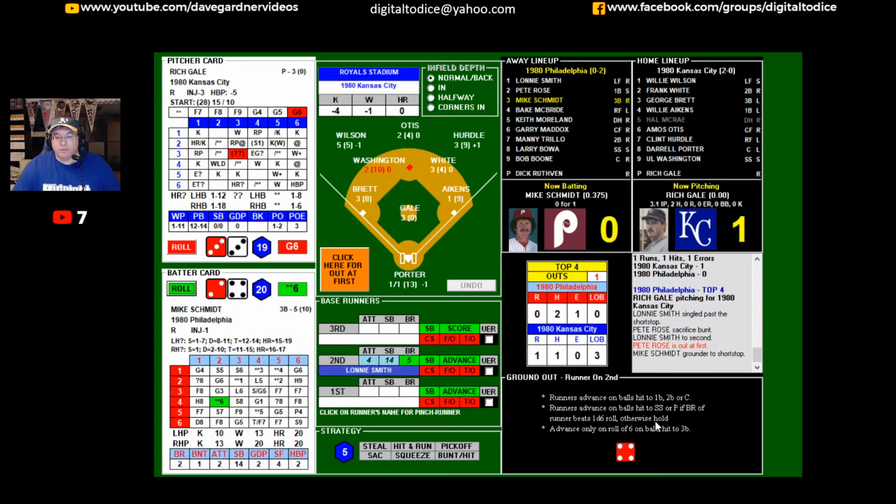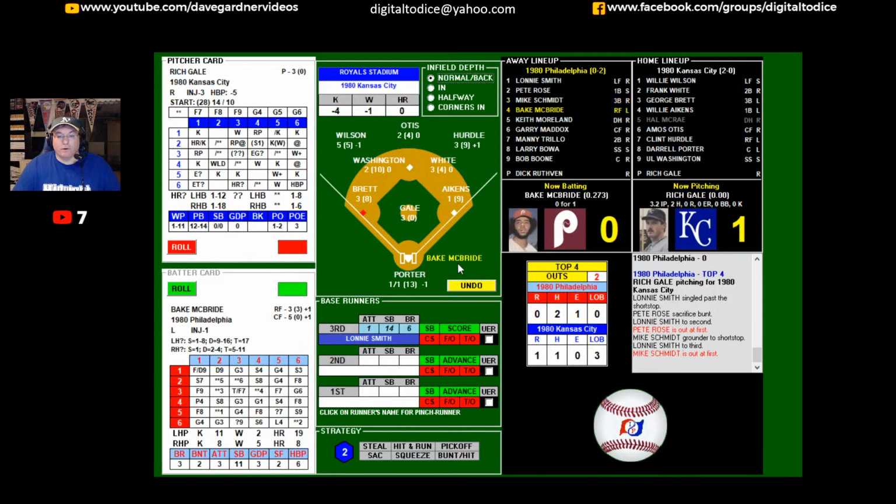Runners advance on balls hit to the shortstop or pitcher if the base running of the runner beats the 1D6 roll. So if he's got a 5, he will advance. So Lonnie Smith will go down to third base, and then they'll get the out at first. So I think that's how that goes. And again, you'd have to roll another chart if you were playing cards and dice on that. I think I'm going to stick to the PC version of this game. That's what I'm going to do. And I'm enjoying it, so that's that.